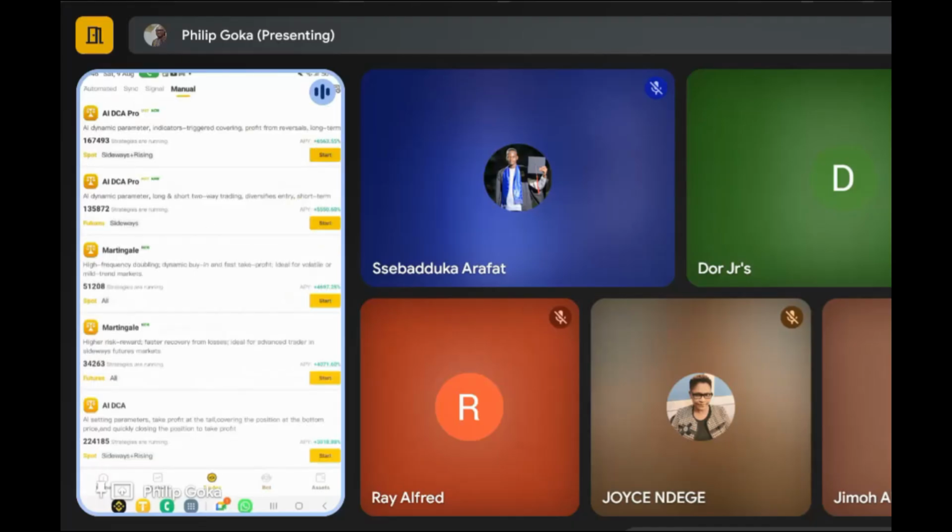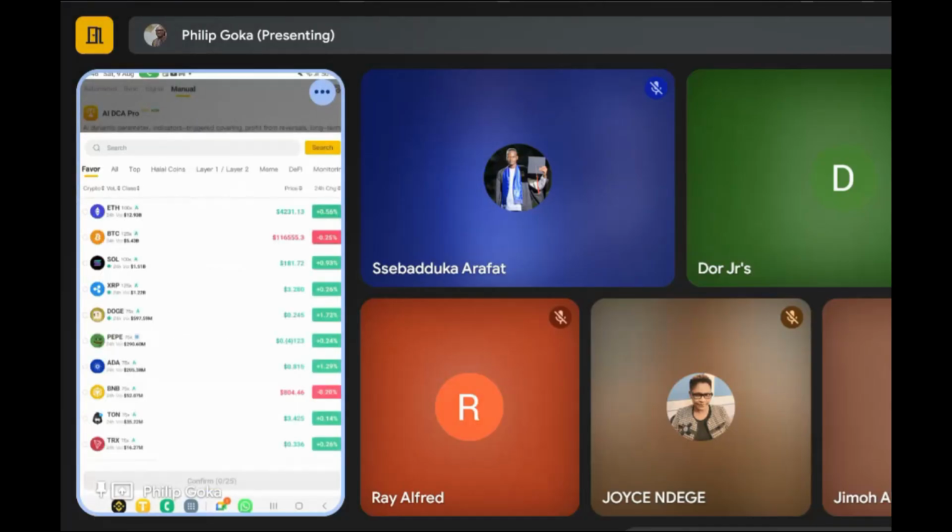I've taken a lot of time on this AI DCA Pro. Let me quickly run Martingale. Now, Martingale is similar to AI DCA Pro. Take note, Martingale is similar to AI DCA Pro. There is no difference except only two things. Those are the two things we want to discuss right now.